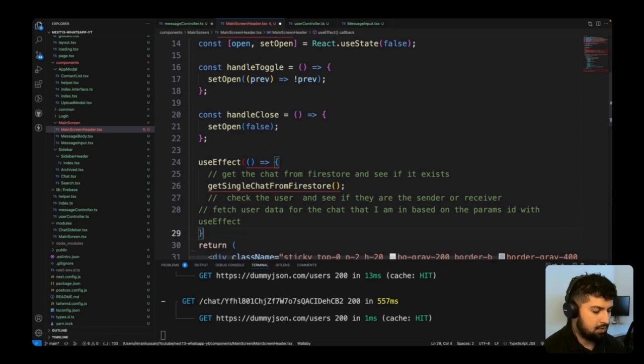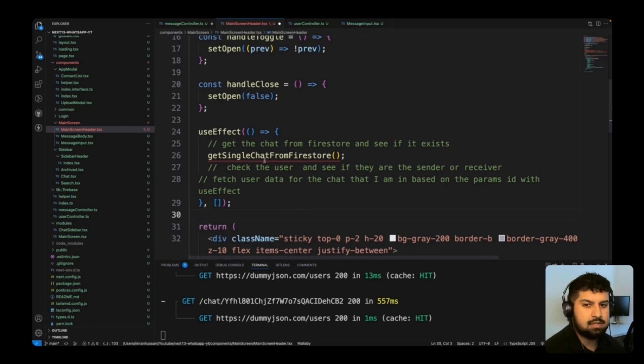Before we do that, I just want to close off this use effect. We just want to run it on mount for now, but this will have a dependency of the params ID.